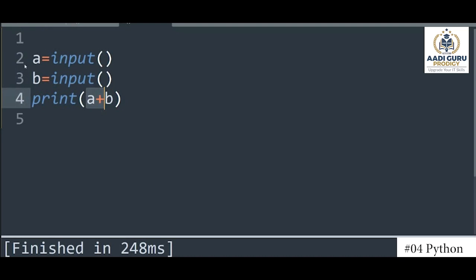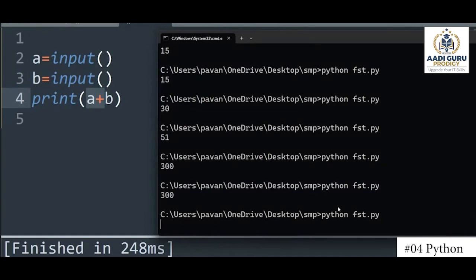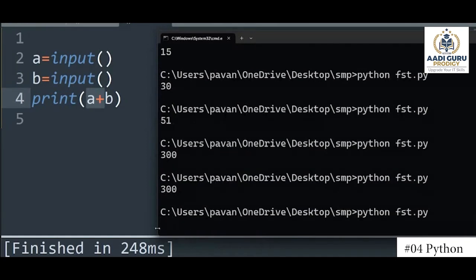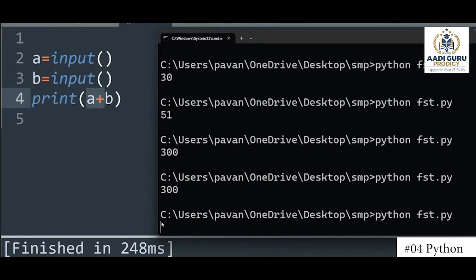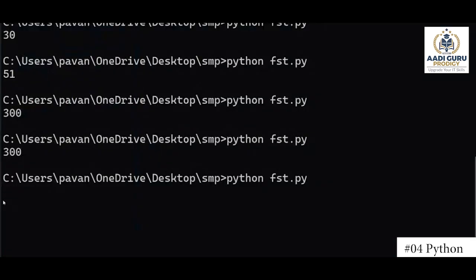Now see, here I'm not providing any numbers. Now if I run the particular program, you see my program is waiting for the inputs. It is blinking. Are you able to see this? Yes, sir. Yeah, it is waiting. That means the program is waiting for the numbers.